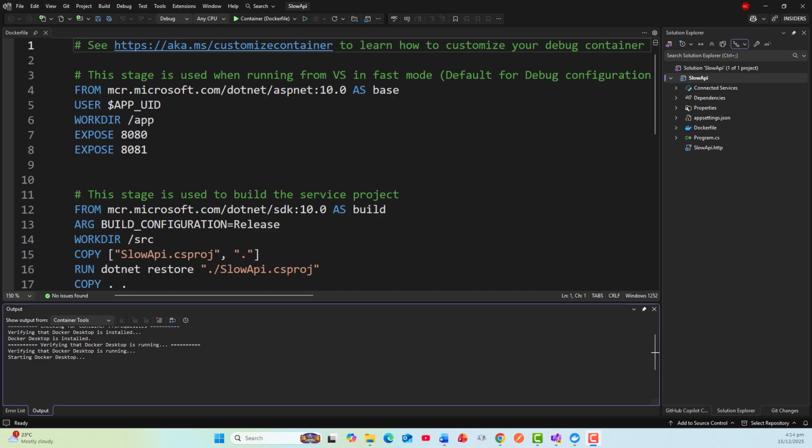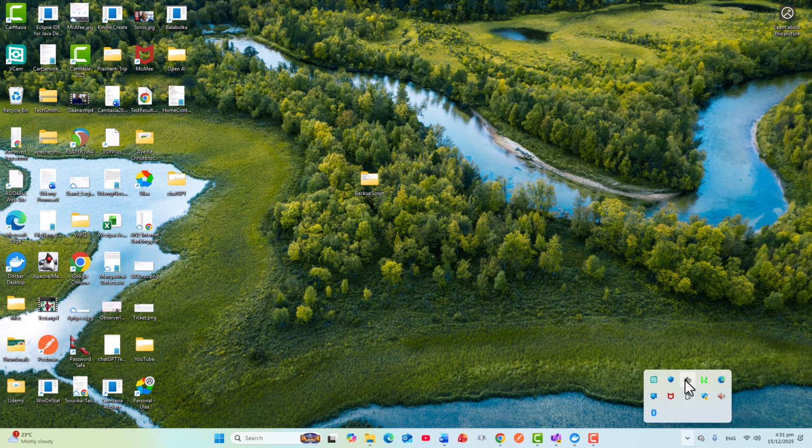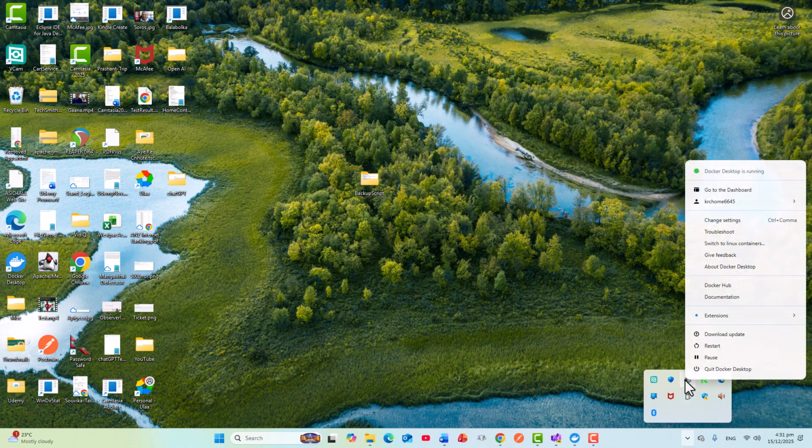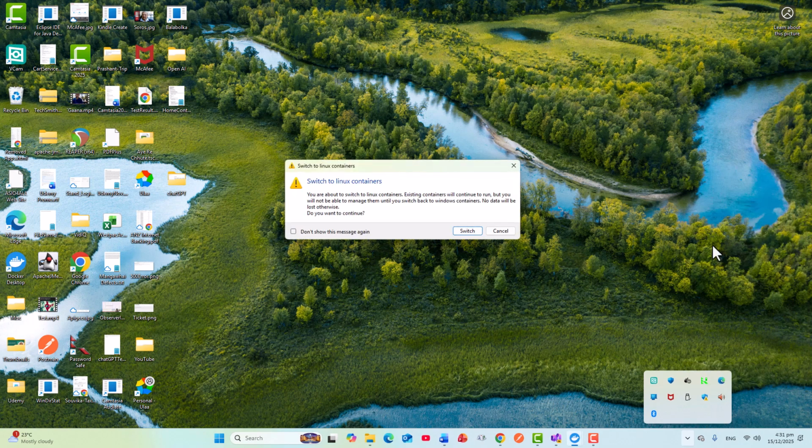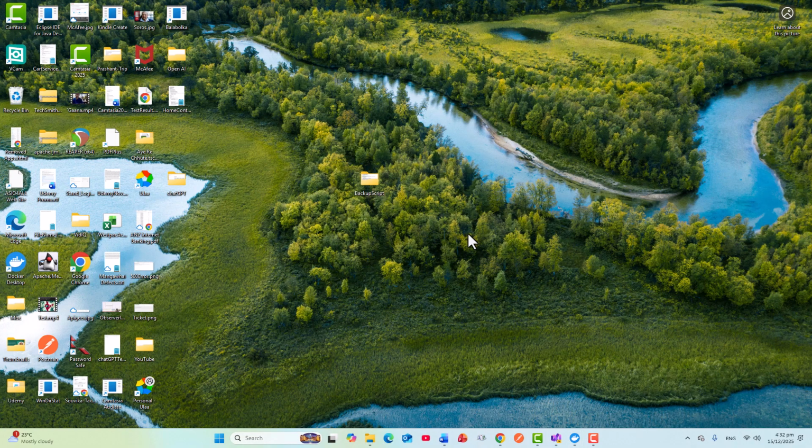All right. Now a quick glance at the hidden icon: Docker Desktop is running. It said switch to Linux containers, so it was on Windows containers. I need to switch to Linux containers, because by default as of now, .NET projects are built to use Linux images. So switching to Linux containers is the only option. I have now switched to the Linux container.